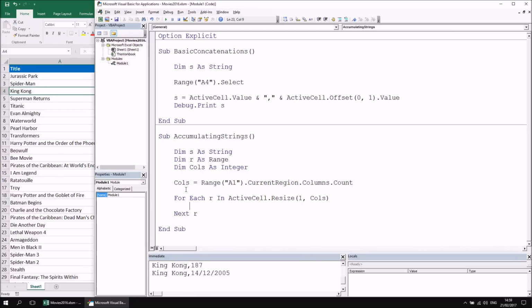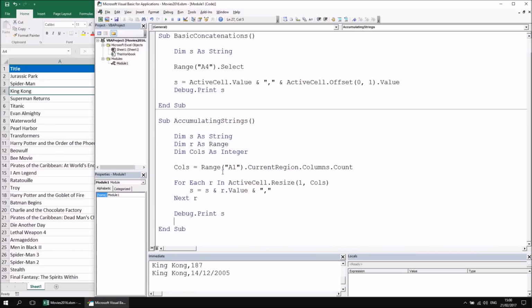Then inside the loop what I can do is build up my string. So I haven't assigned a value to my string. It begins as an empty string, so it's got a zero length string stored inside it, sometimes referred to as a null string. And what I can then do is say s equals, and I can make it equal to itself and the value of the next cell. So I'm going to say r.Value, and then I also want to put in a comma to separate each value, so ampersand comma. If I then finally at the end say Debug.Print s, then we'll see what the result is. So I'm going to clear the contents of the Immediate window and then run that subroutine just to get a single continuous row of data.